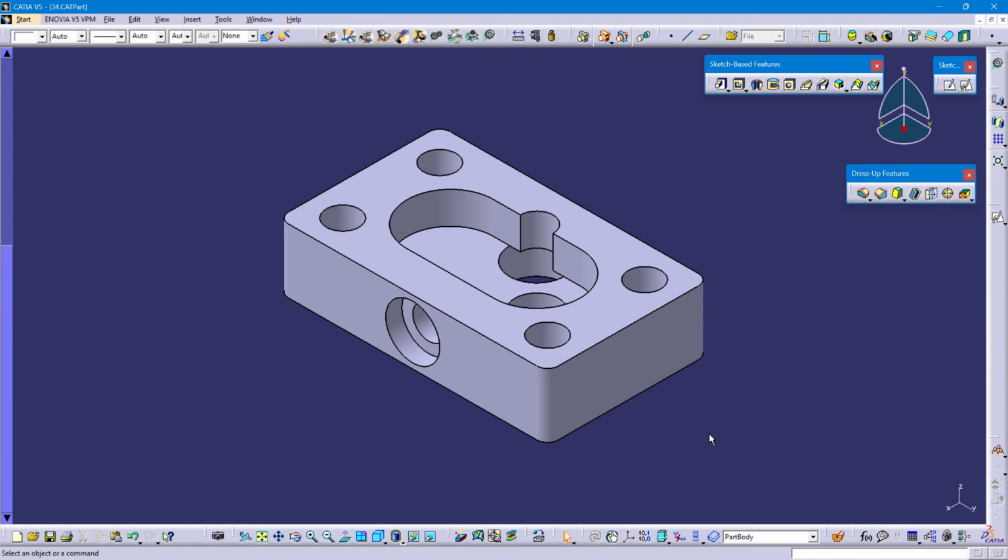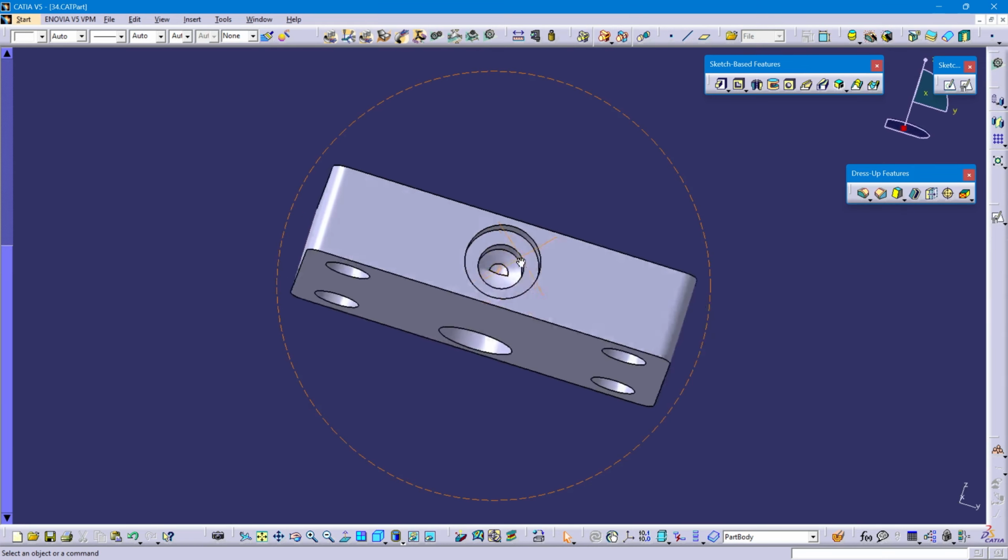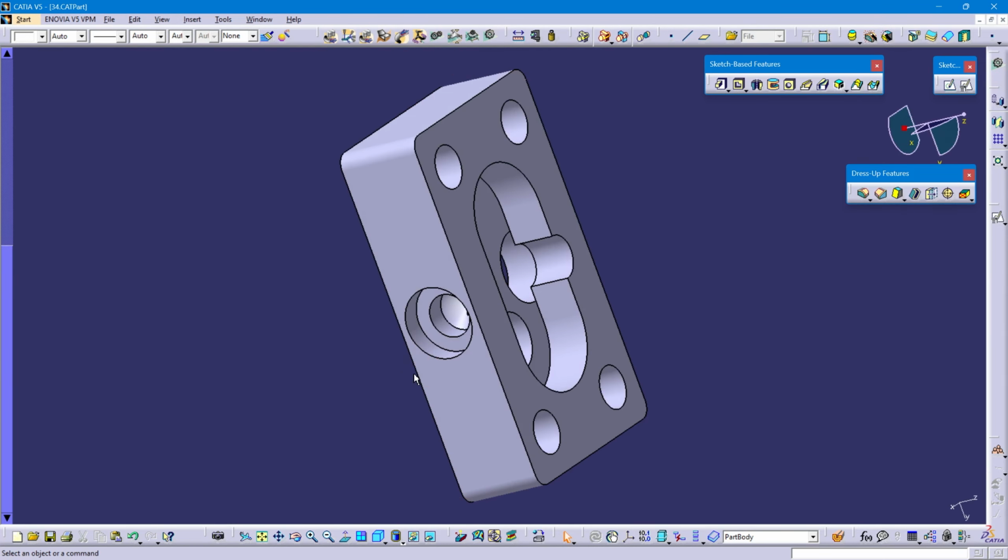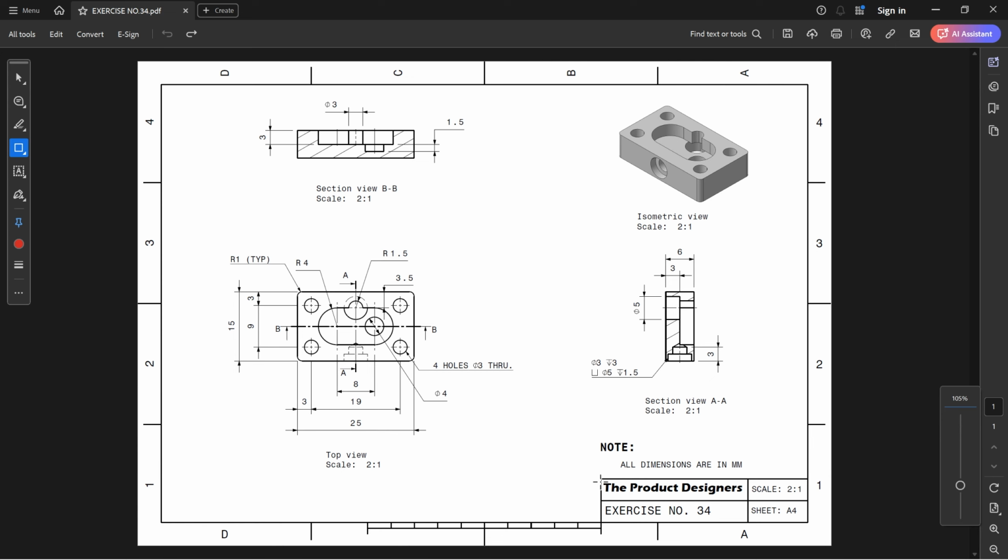Welcome to the new part design tutorial in CATIA V5. In this video, we'll design this part. This is our exercise number 34. Scale is 2:1, sheet is A4 and all dimensions are in mm.